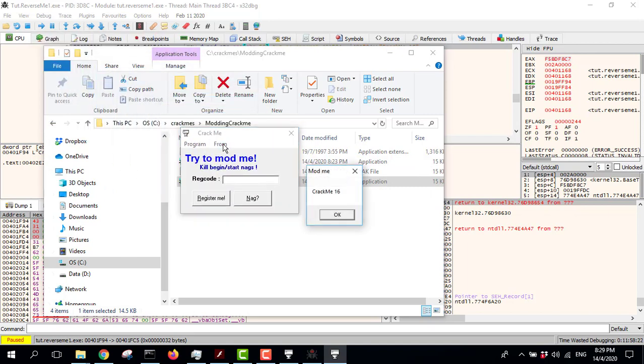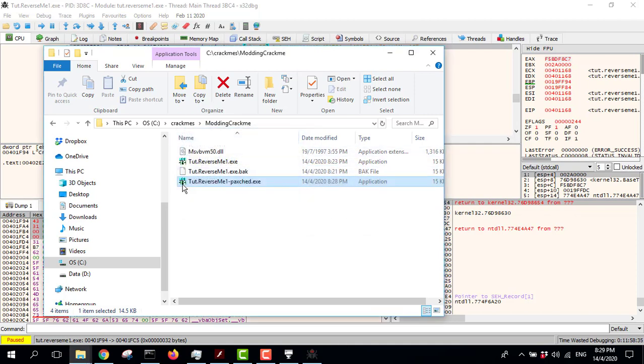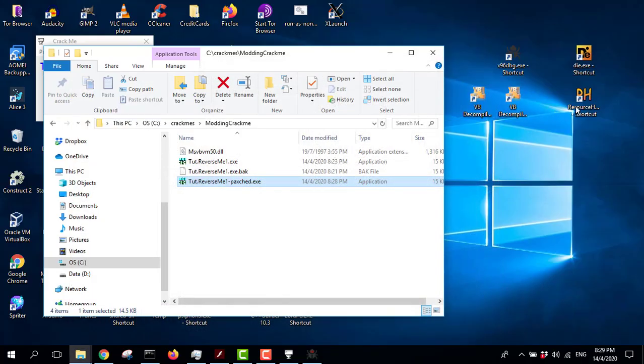Let's click on this, and you see it has changed to a new string, crackme16. Yes? Alright, so now the next thing we want to do is change the icon. We don't want this icon. This icon is a Lina icon. We want to change it. So to change the icon, we need to use something called Resource Hacker, and it's a good program.